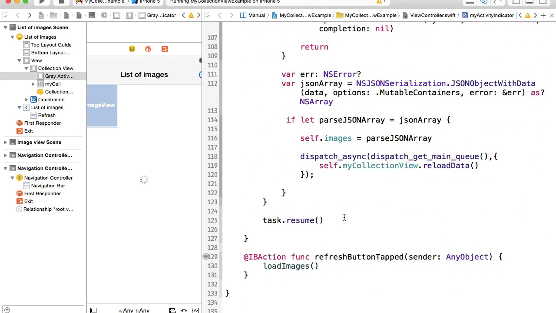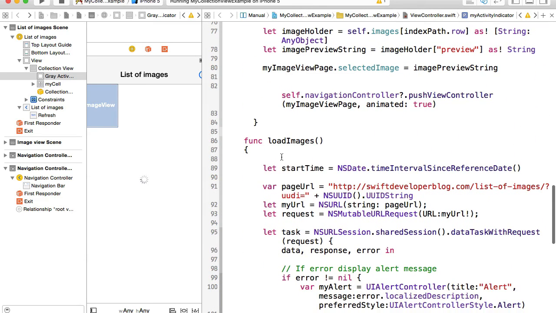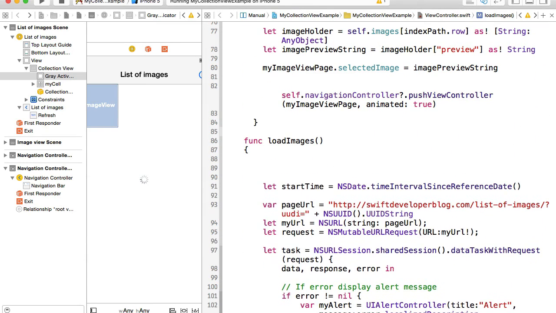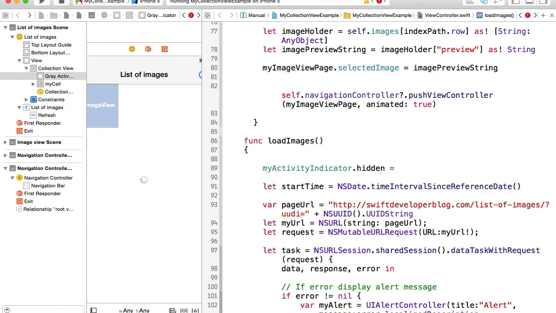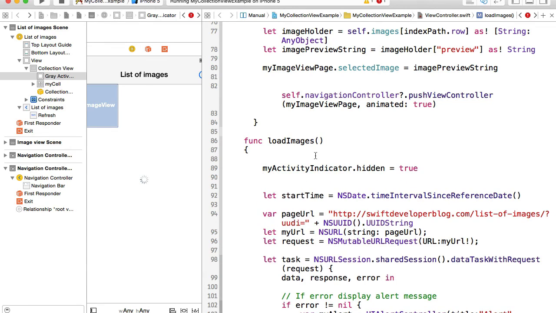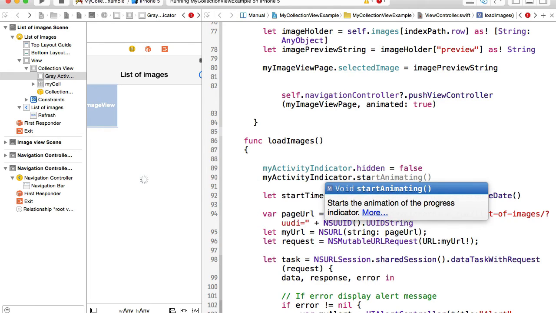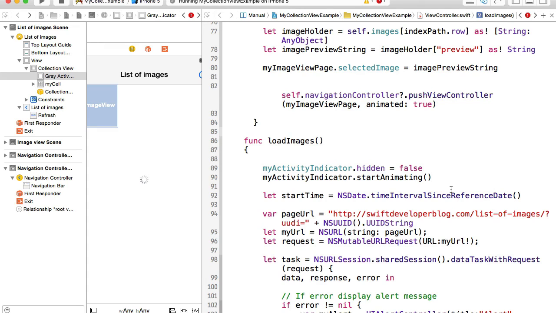And I will do it actually inside of the load images function. So as soon as this function is called, I will make my activity indicator first of all, visible if it's hidden. So I will set hidden to false, and then on my activity indicator, I call start animating, and that should make it animating. What's going on?